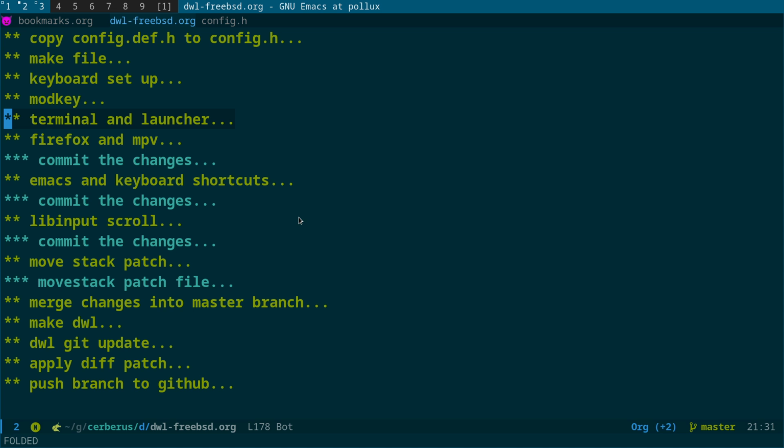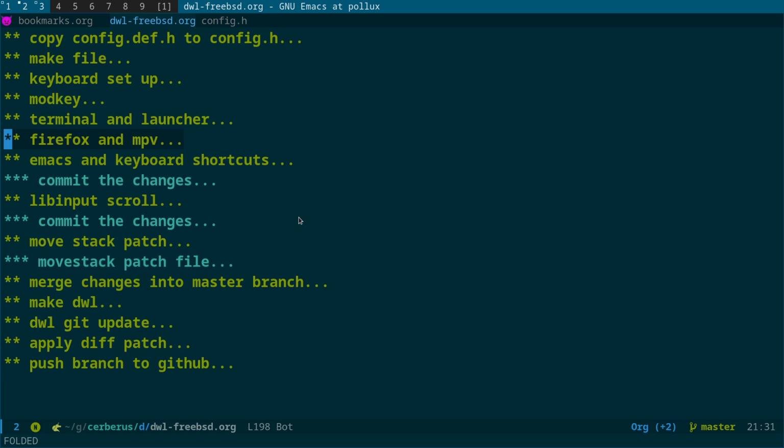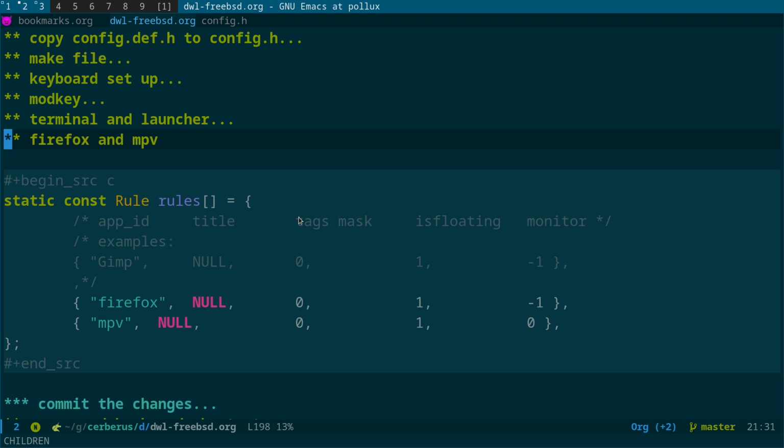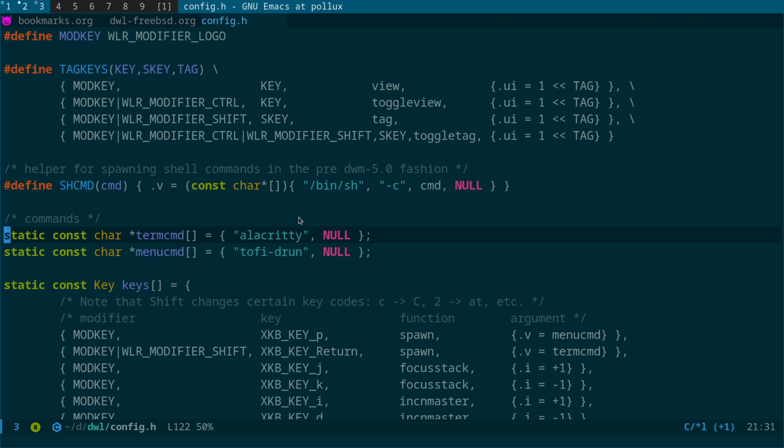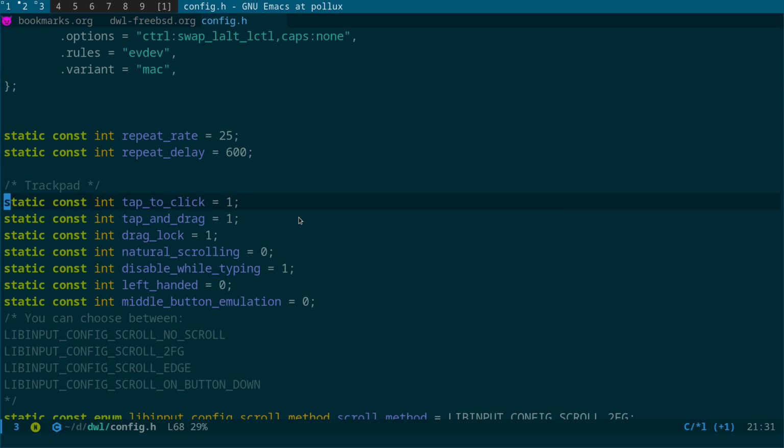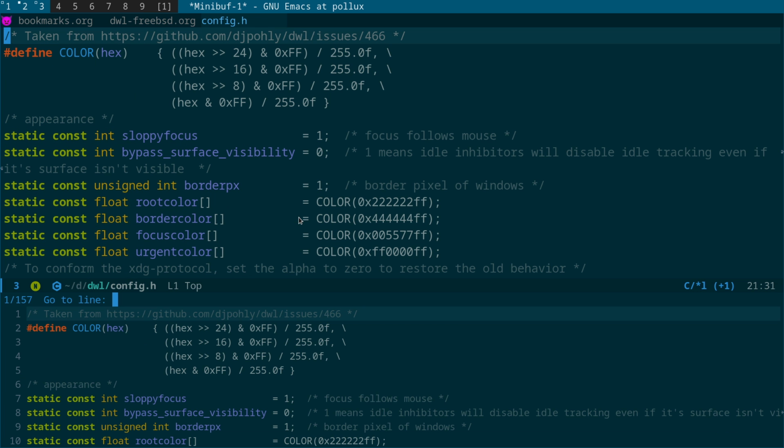There's no point in having a nice pink border around stuff if you can't actually use the program. So what we'll be doing is we'll also be setting the key bindings for some of this stuff. Next, what we're going to do is set up Firefox and MPV. Let me see where that was.